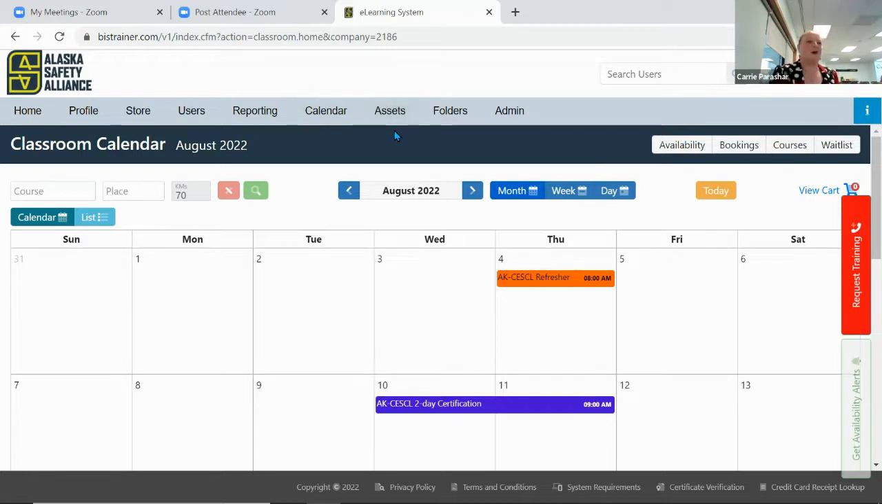Assets and folders, I'm not going to go into right now. It's really not something that we're working with at the moment. So there's really no reason to go over that. If we do start to use those features, we do feel that there's value in there for our members, and we're definitely going to roll that out to you. But that is for a later date. And then we have the admin tab, which we're not going to go over on this one, because that's one for ASA folks.